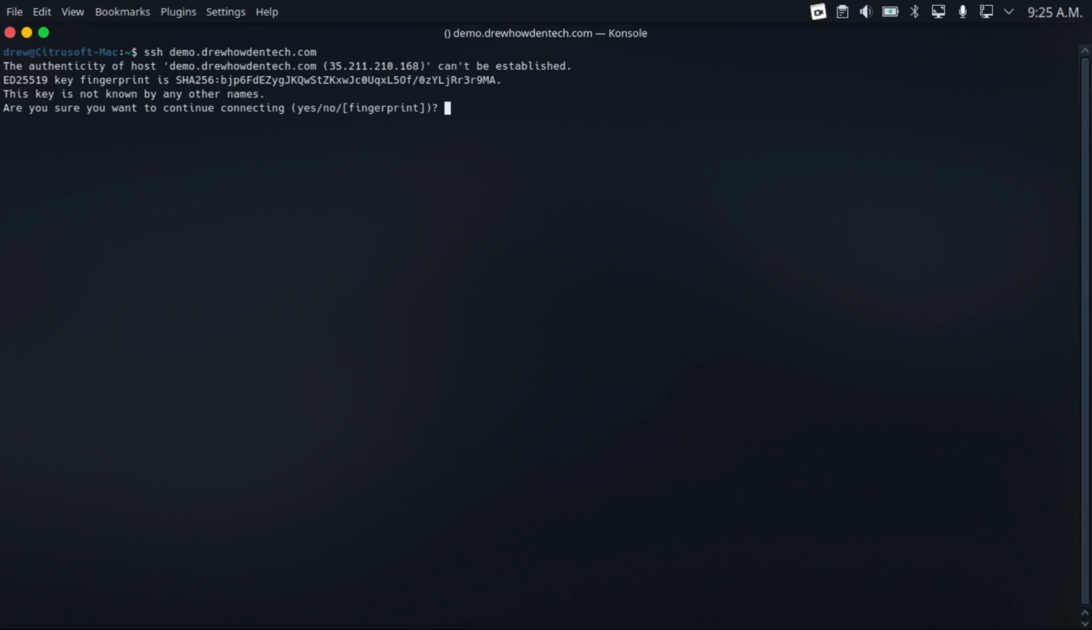And then first time connecting, it's going to say that it doesn't know our VM. We're going to type yes, then hit enter to connect anyway. Then enter the passphrase for your SSH private key, and now we're in.